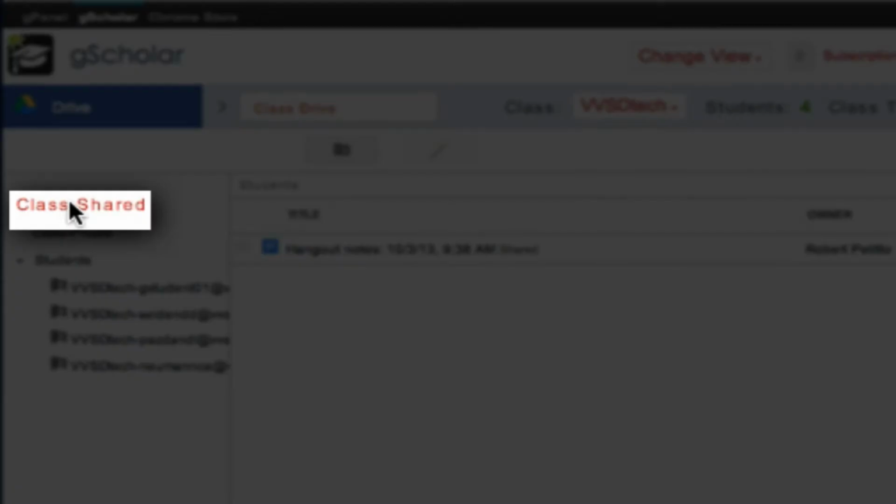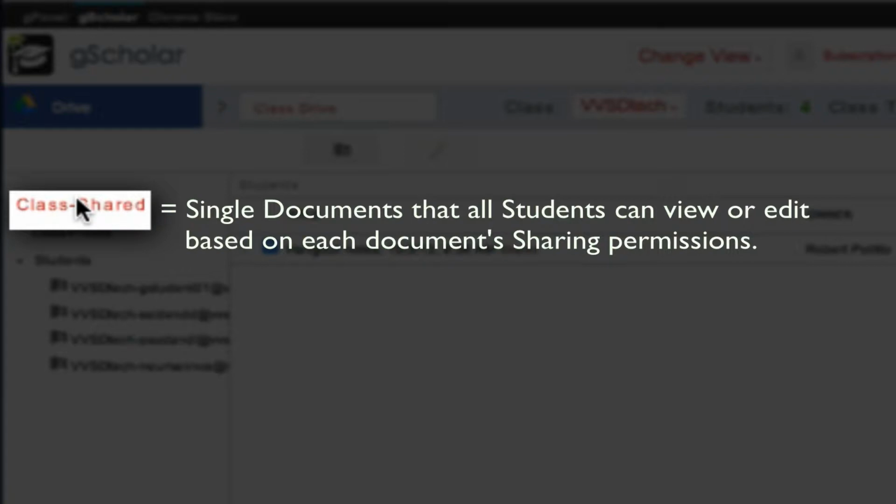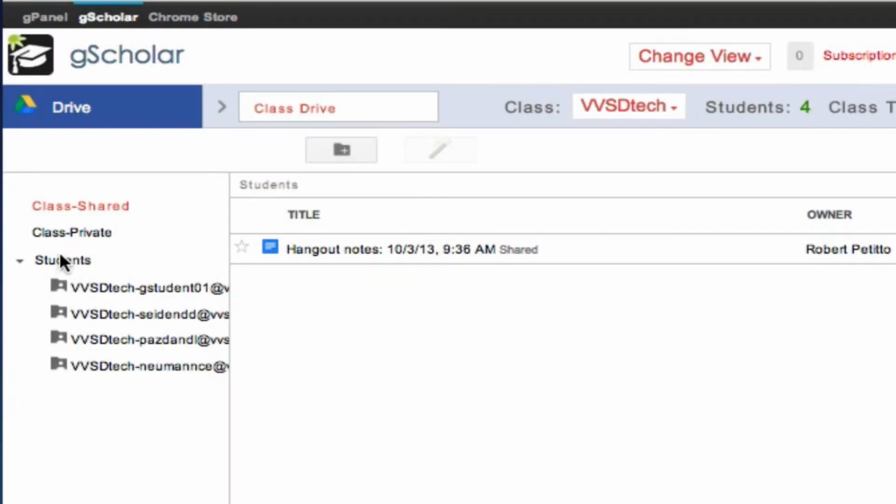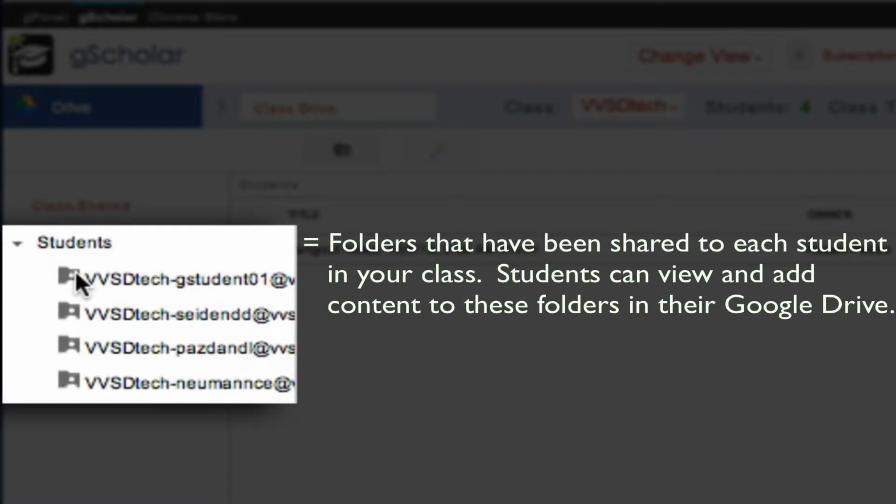A little bit about each folder. The class shared folder are documents that all the students, as well as myself, can see and edit and access. The class private folder are documents that are visible only to the teacher. And then the students folder contains the folders for each individual student.